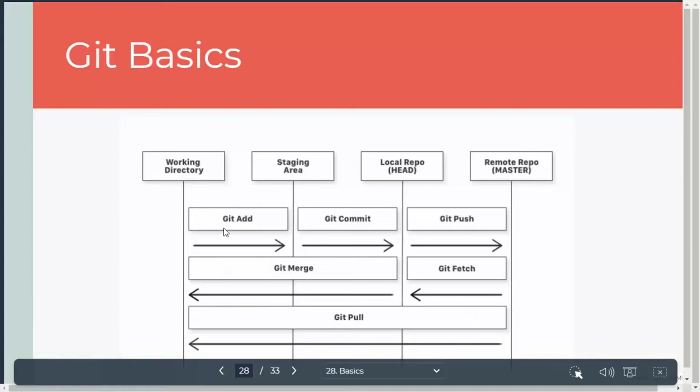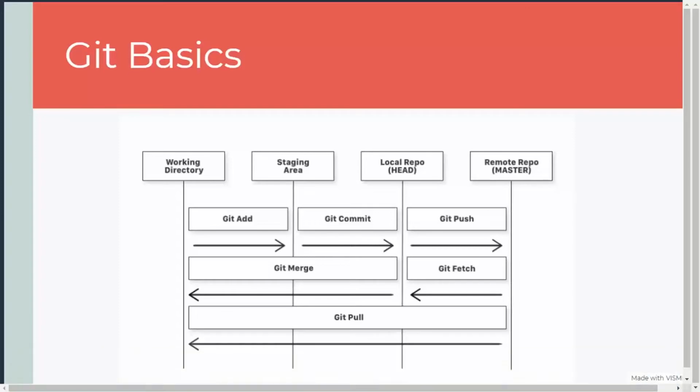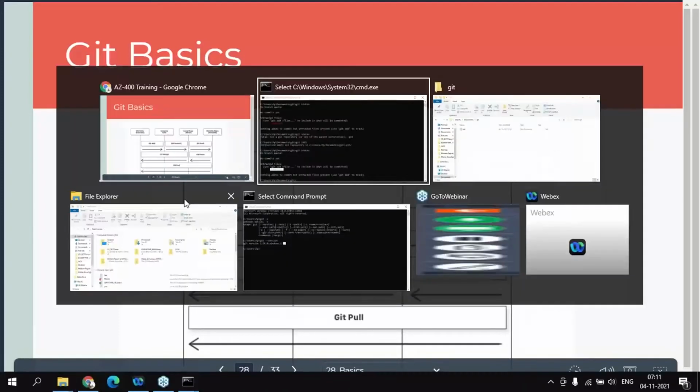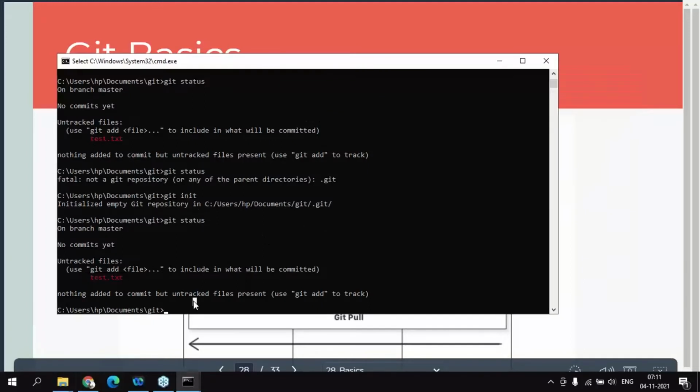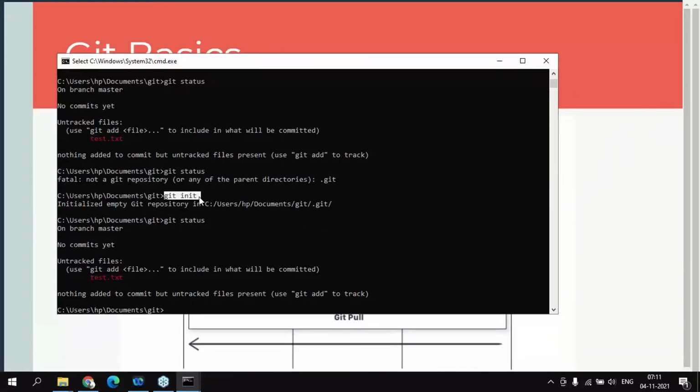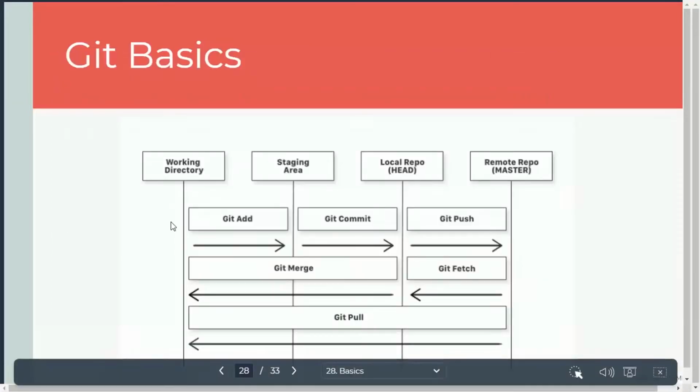So if you're a beginner, you can just understand the git add, commit, push, and then git pull commands. Apart from that, git status also you will be using most of the time. For example, earlier we ran the git init command, so we have initialized the repository, and then we created the test.txt file. Currently it is there in the working directory. Now I need to run the git add command.